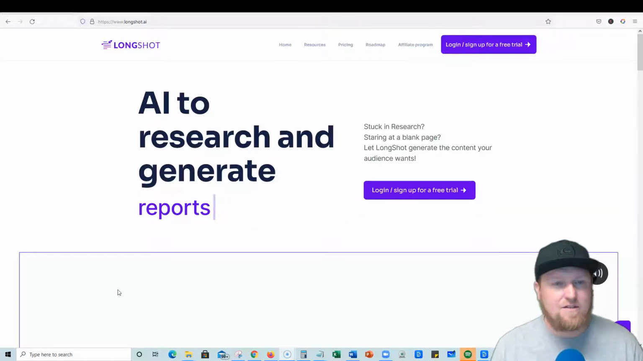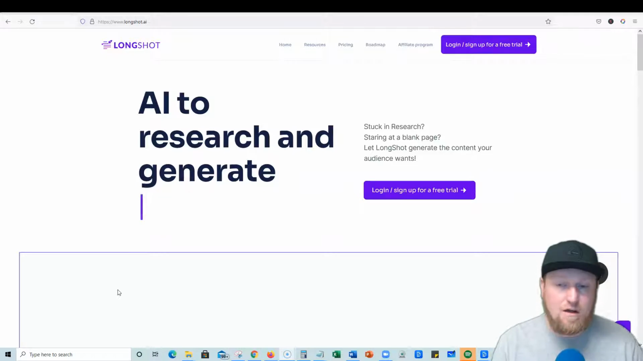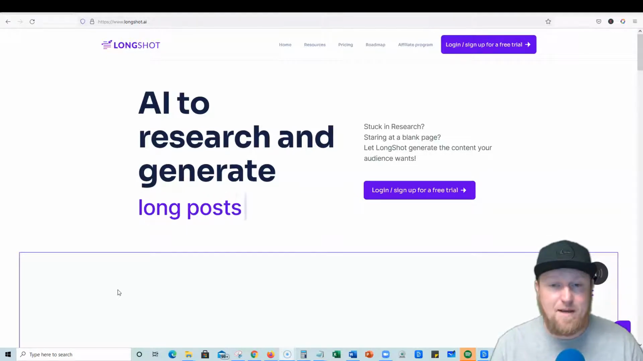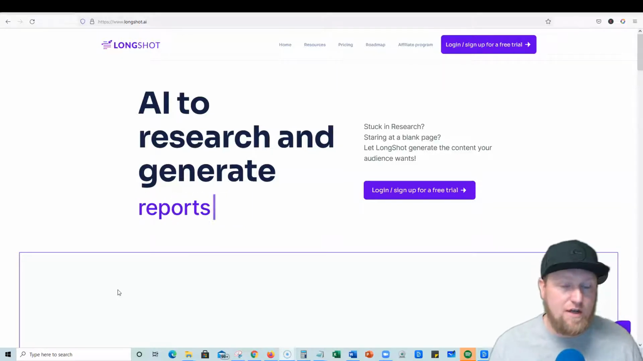The thing that I like about Longshot is that the entire purpose of it is to focus on long form content generation for your blog or your website. And at the end of the day, that's going to be the most important content that you're putting out.